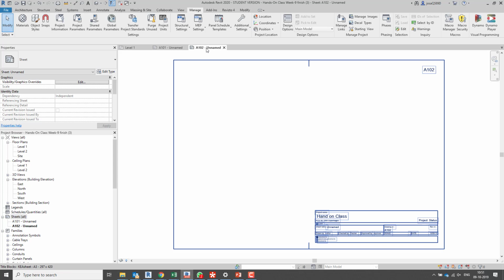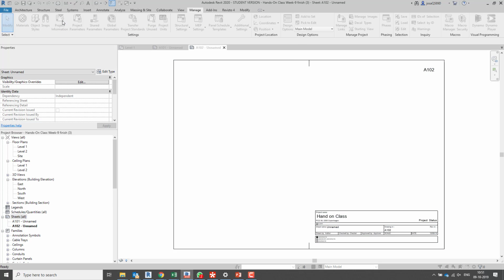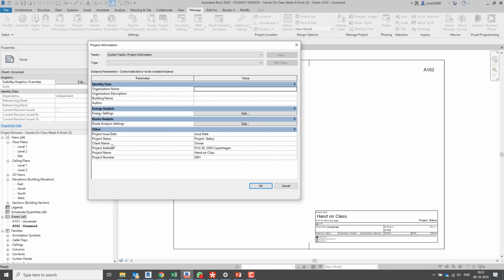So the way you change it is manage, project information, and it's here, this one. This is a parameter. What's the reason you don't just change it straight on the sheet? You can also do it on the sheet. It's popping up. It doesn't matter where you work. It's just a matter for you to understand where this information comes from. This is the storage of the information.